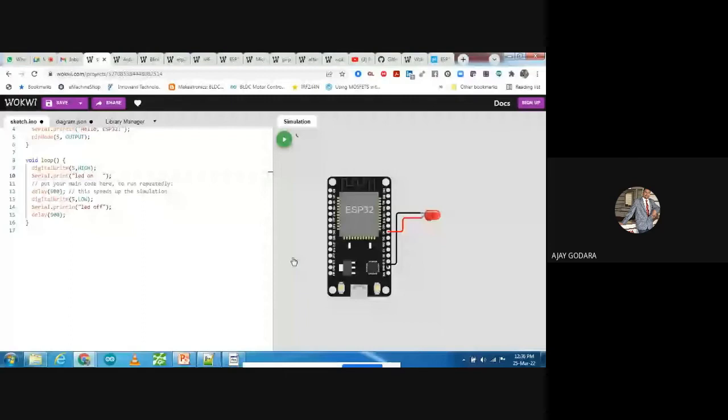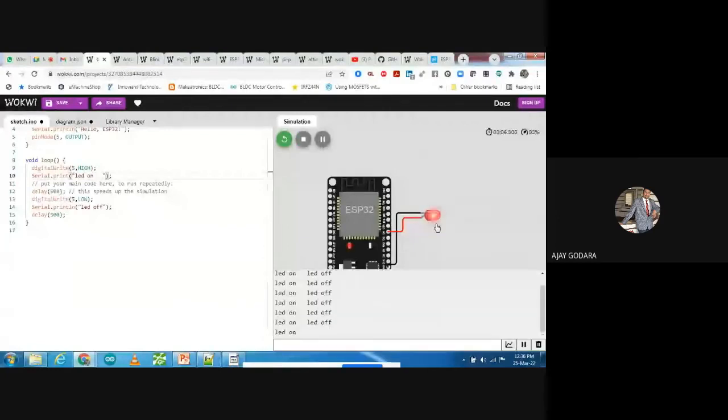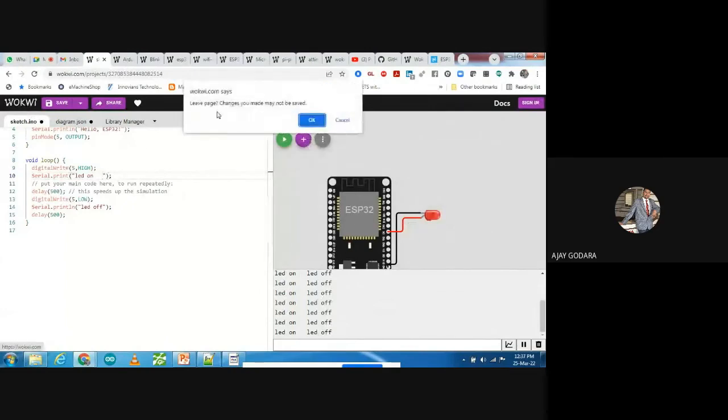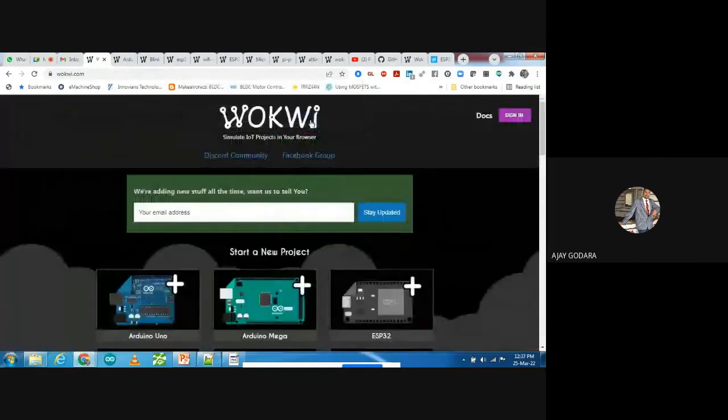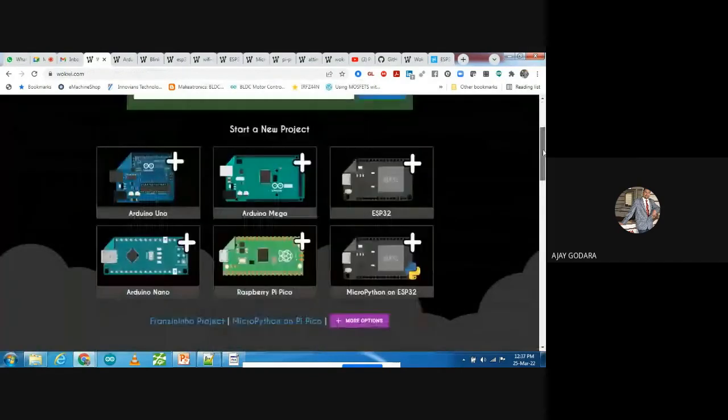Now we are going to talk about Python coding, how we can do it. Now you can see there is a space: LED on, LED off, LED on. The same indication we are getting on the serial monitor. In the same way we can do programming in this board also. Now coming back over here to this board, we are going to talk about the Python coding.